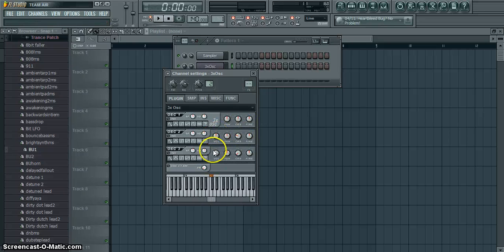Also, you can change the volume of the second and third oscillators, but you can't change the volume of the first oscillator because you can't turn it off. This is the primary oscillator. But let's turn these other two off for now. So that is oscillator number one simply by itself. And like I said, oscillator number one is a sine wave right now.